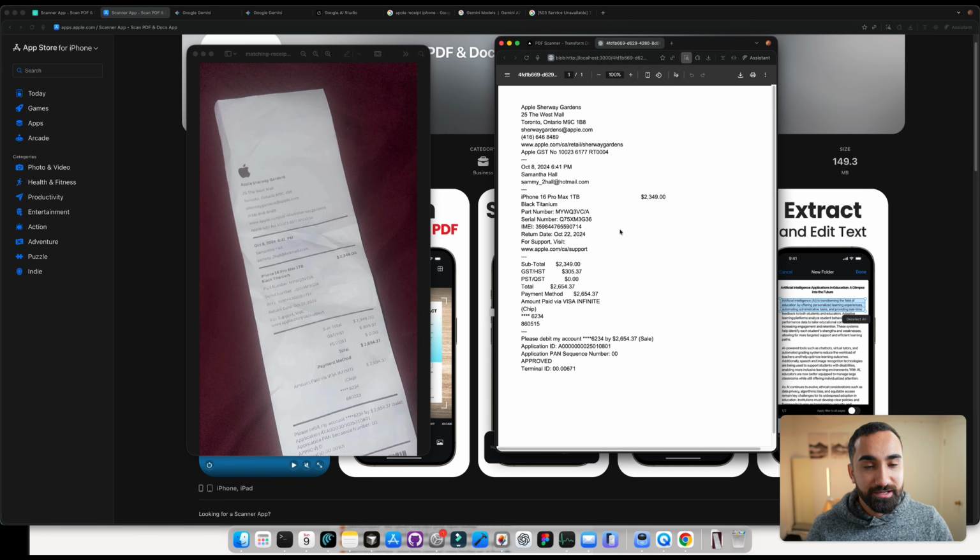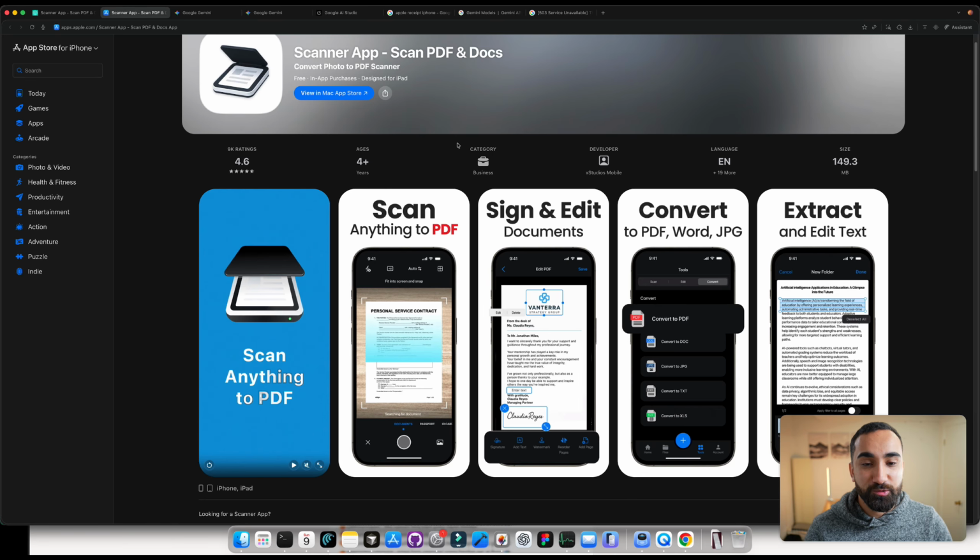Okay, cool. So here is our processed PDF document. As you can see, it has all the same information inside the receipt. Everything is working perfectly. We took this app and created a clone version. Now we have a fully working PDF scanner for ourselves that we can even monetize. Now let's go and build it.